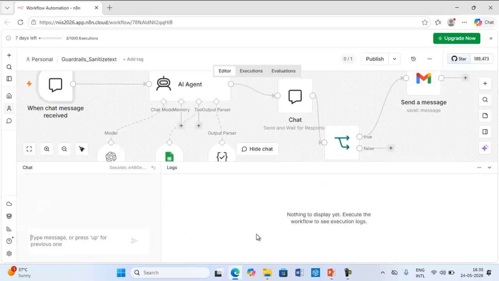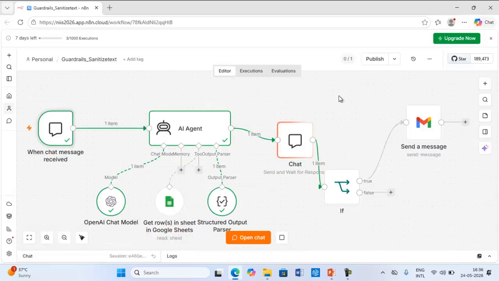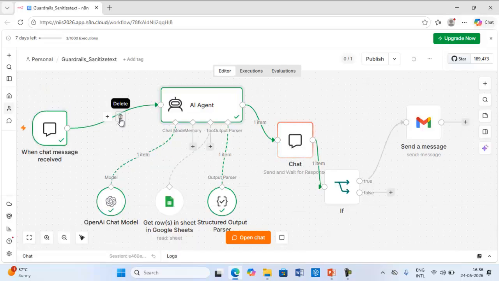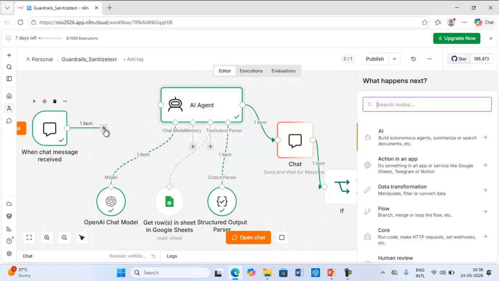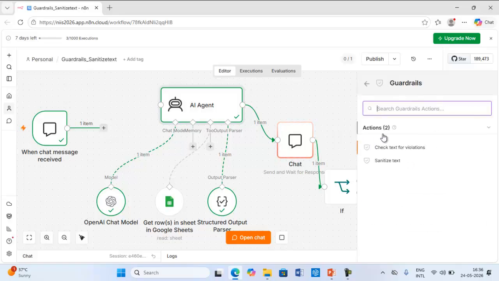But before that, let's execute this flow. Flight Ahmedabad to Delhi. Now done. Let's delete this branch because we are going to add guardrails node here. So let's click plus here. Let's search for guardrails. And this time we are going to select the second mode, sanitize text.